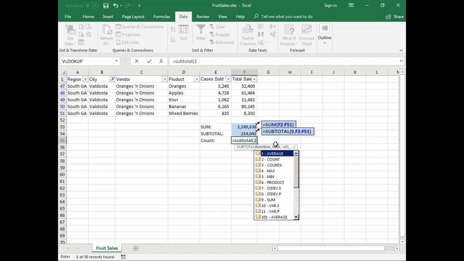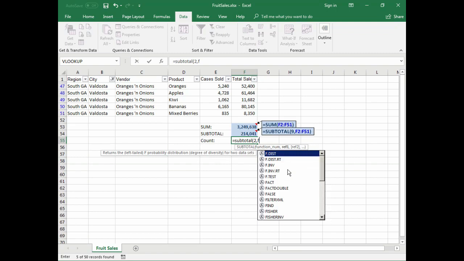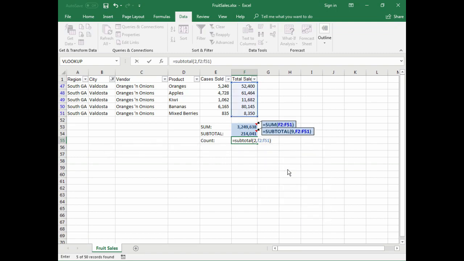So if we wanted to count the records, we could say equals subtotal and use the number 2, because 2 is for counting. Now notice there's count and count A. In this case, we're going to count, because that's going to count the cells that have numbers. Count A counts the non-blank cells. So a little bit of nuance there. You could probably, in this case, either use 2 or 3 and get to the same place. But here, let's just use count because we're looking at numbers. F2 through F51, and notice it counts those records there.